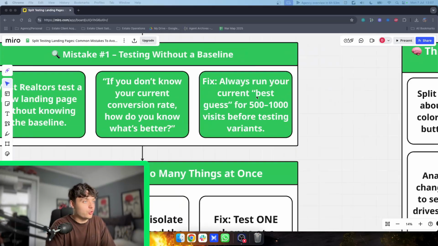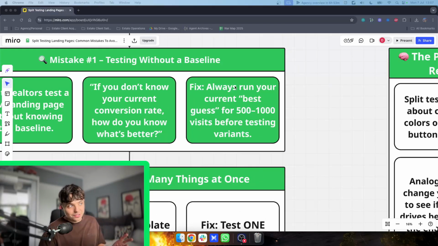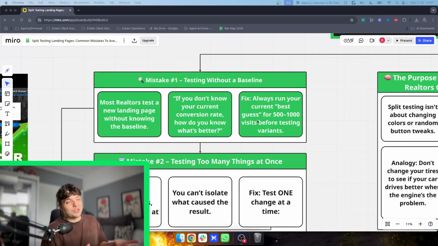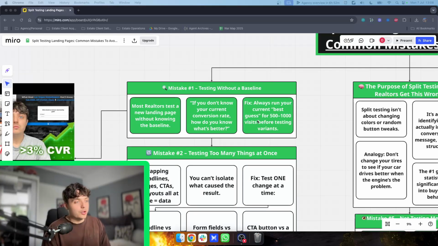But the fix is always run your current best guess for about 500 to 1,000 visits before testing variants, right? Visits are different from actual clicks. It really kind of depends. We build YouTube ad systems, so if you're going off our baseline, it's roughly 100 odd clicks or so, which gives you a relatively good baseline of what the market actually likes. So you can gauge a reaction from it.